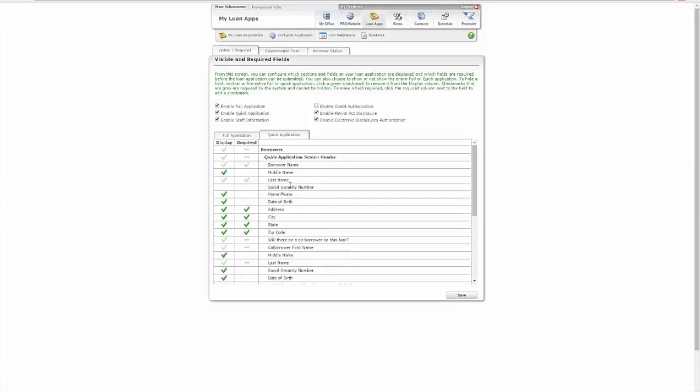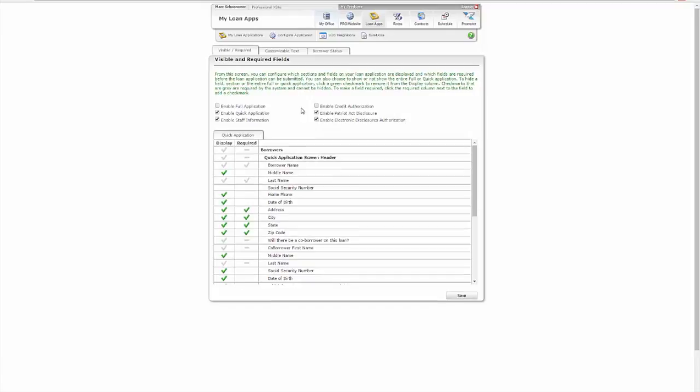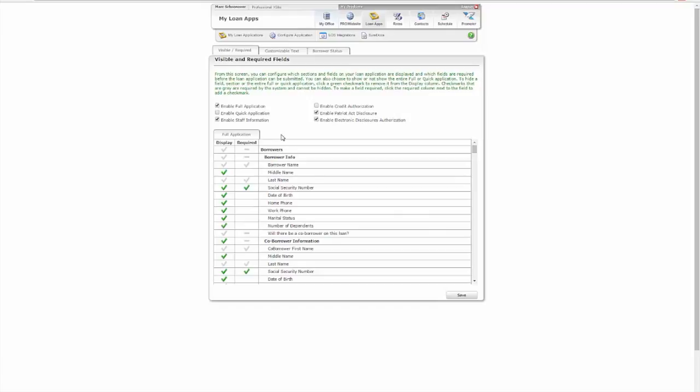So to simply take that off, now we have enable the full application, enable the quick application, enable staff information. Enable the full app just provides them a way that they can select that they want to go ahead and complete the full application. If you want to make it where they can only fill out the quick application, simply uncheck that box. And the same thing for the quick application. When you do, you can see it removes it from the list here as well.